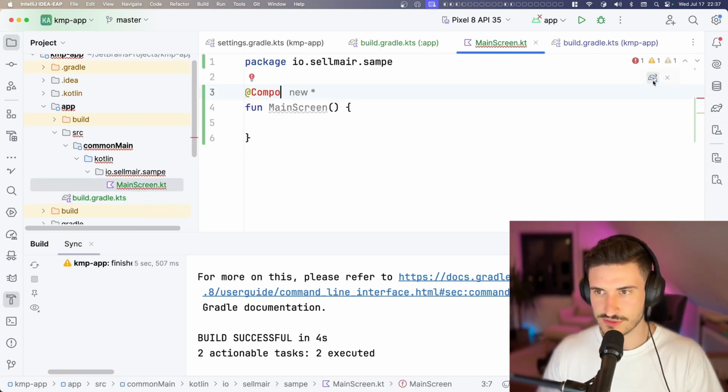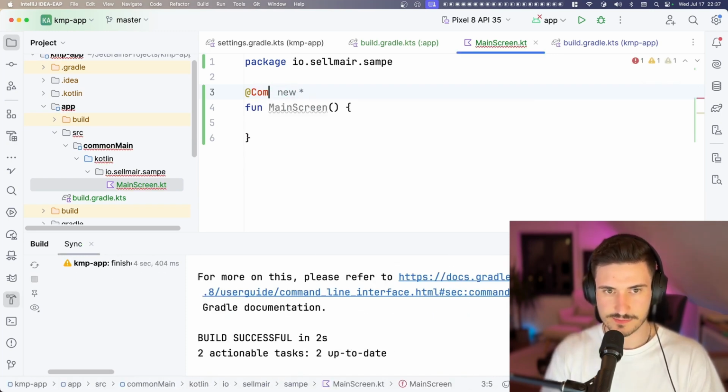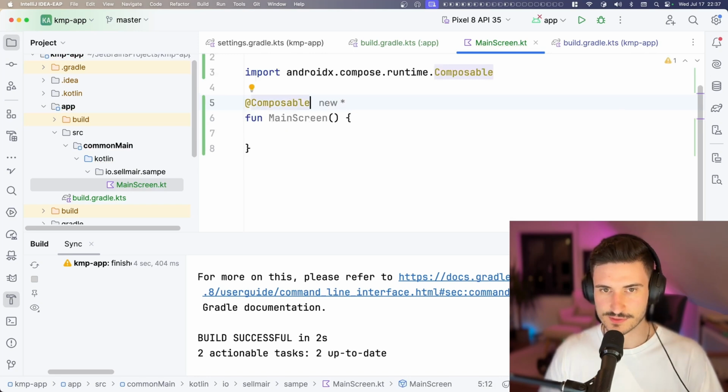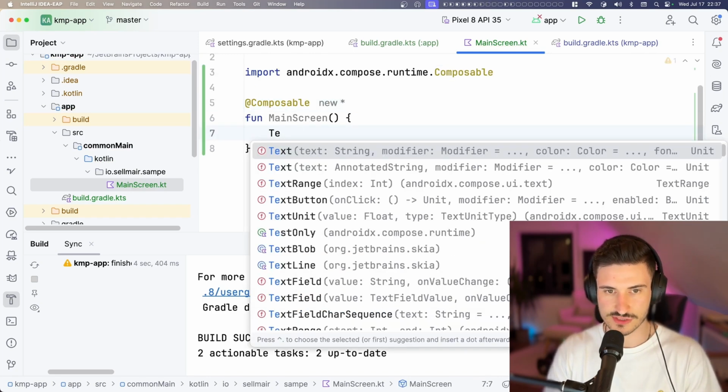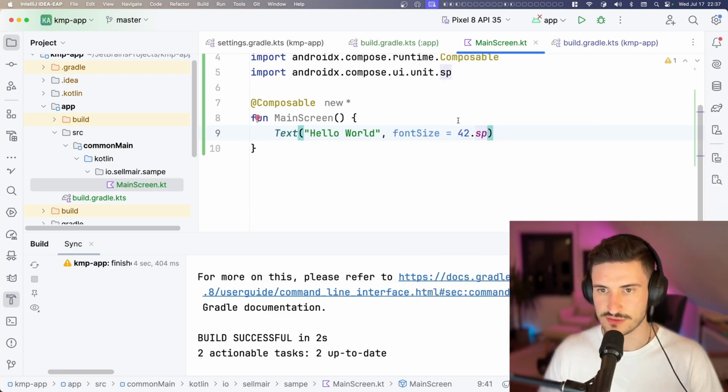Now, after we sync once more, we should expect the composable annotation to be present. And we can hopefully now also just write some kind of text like hello world and make it super big. So we say font size and we just make it really, really big by giving it 42 SP.